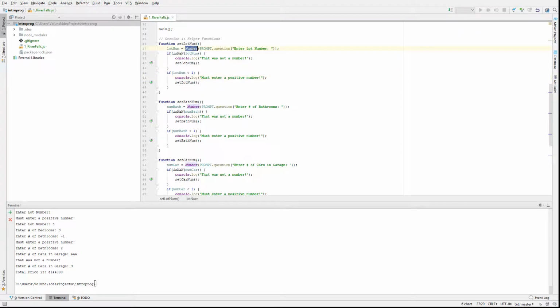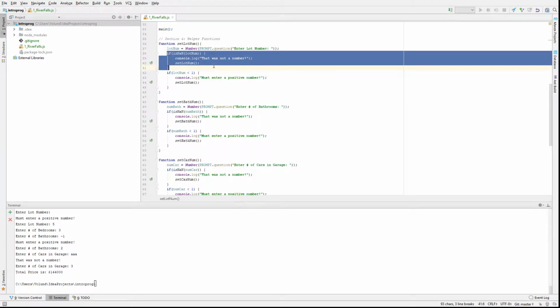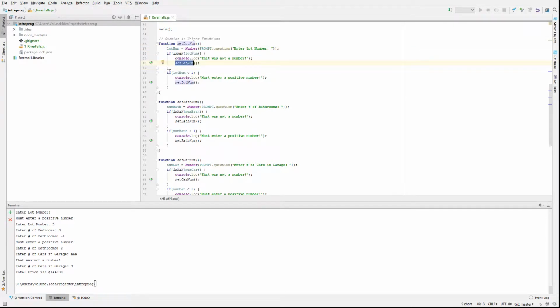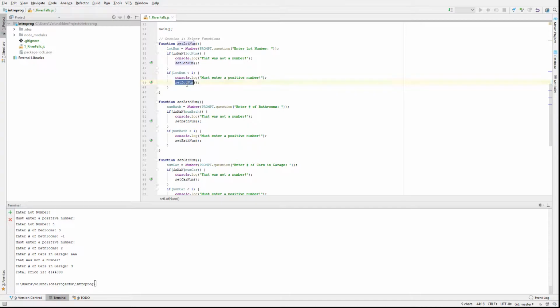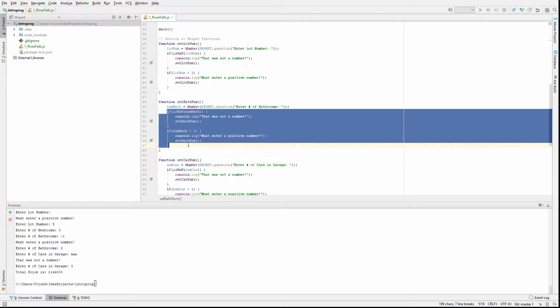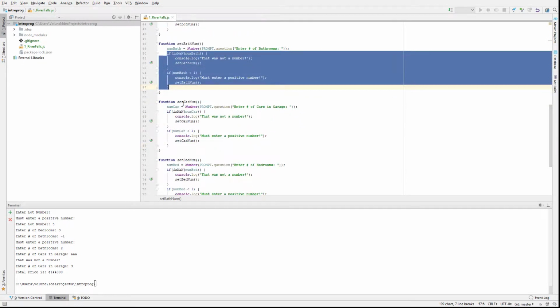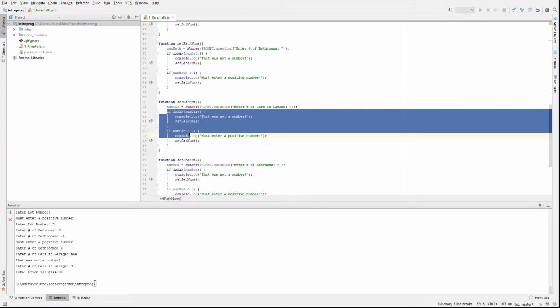First, we made sure that what they were entering was a number. If it wasn't, it complains and it runs this get again. And then we checked to make sure it was positive. If it wasn't, it complains and runs the set again. You'll notice that the code between all of these is almost entirely identical.